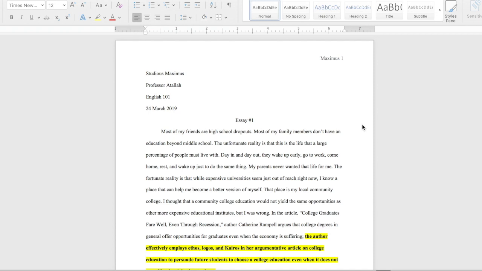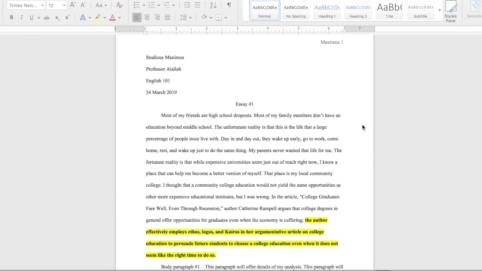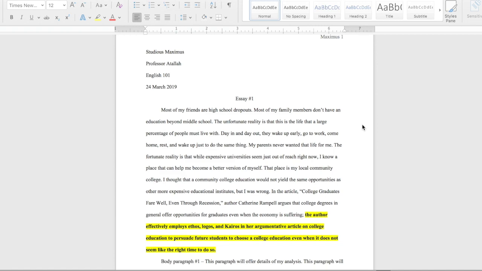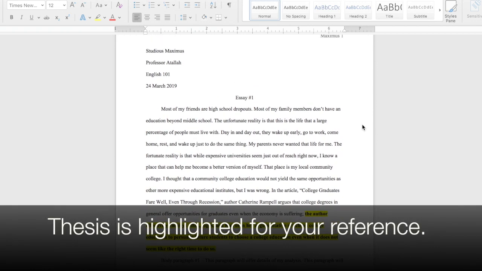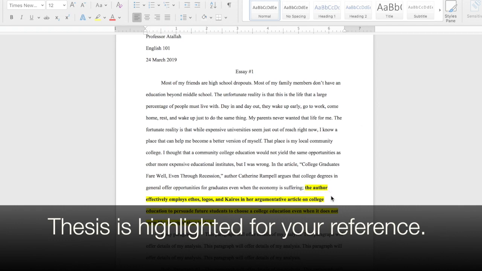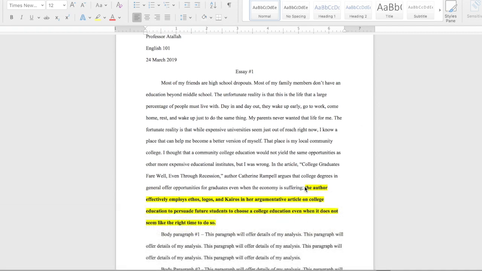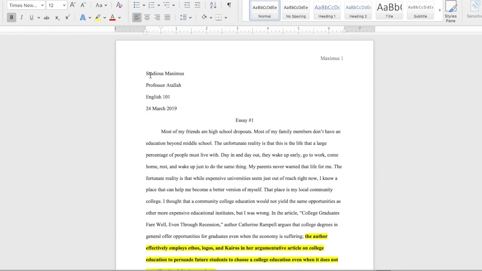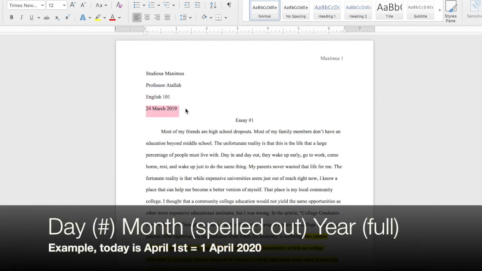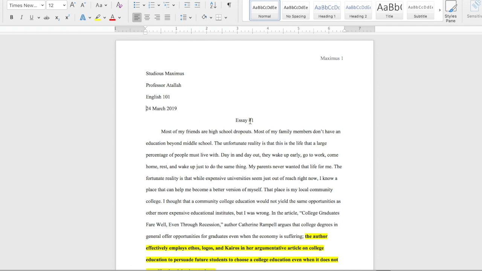So let's continue on with what we were talking about in the previous document. Here I've taken an essay that actually has a first body paragraph, which is called the introduction. I've highlighted the thesis here and made it bold just to bring attention to it. At the top, we still have our first name, last name, professor and last name, name of the course, and then the date, starting with the day, the month spelled out, and then the year. And then you have essay number 1 here in the title. And then we have our top right header with our last name and page number.